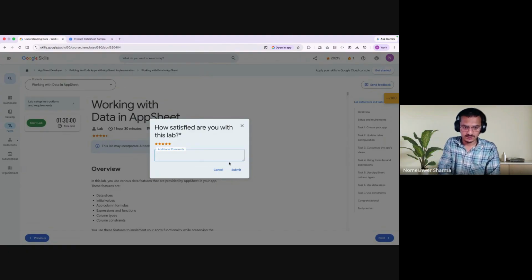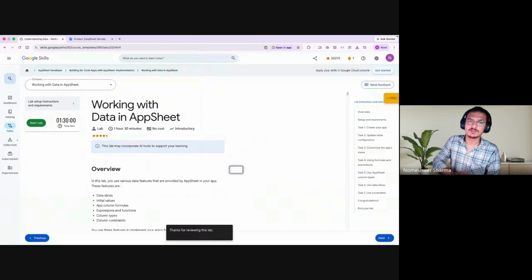So for additional comments: it is already awesome. My dear AppSheet, Google Cloud, and the lab team. Okay, submit.